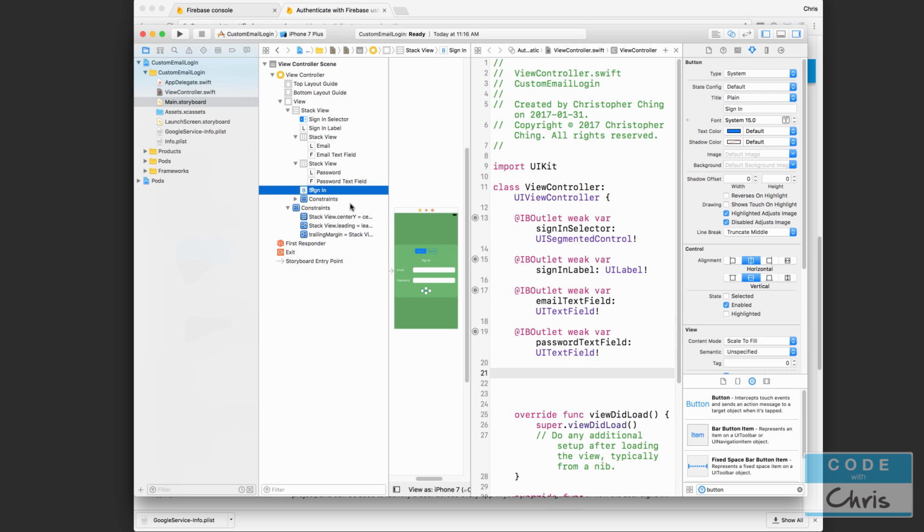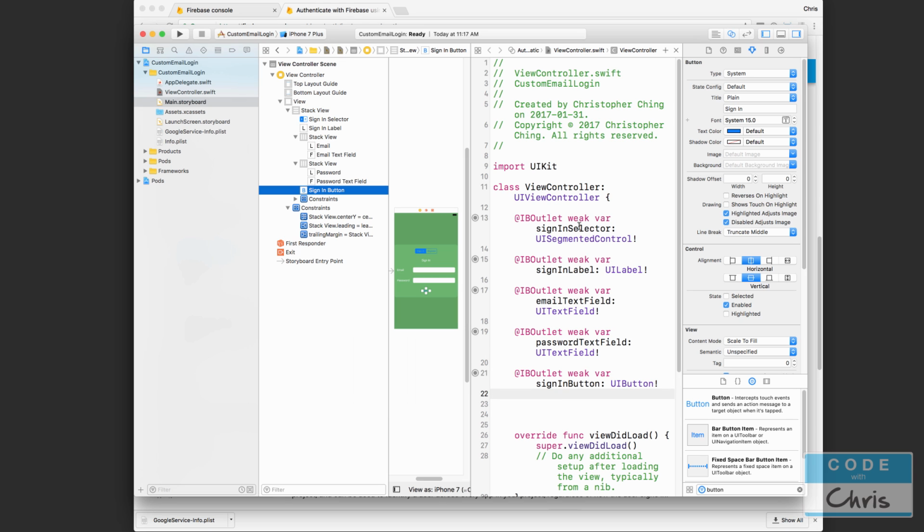Okay, and this sign-in button right here. And this part, sign-in button. Oh, did I spell that wrong? Sign-in button. In this part, when you're connecting the outlets, some people end up making mistakes. Maybe they make a typo or they end up dragging the wrong element.